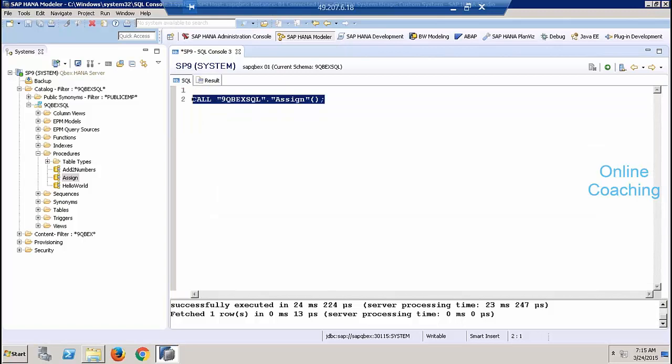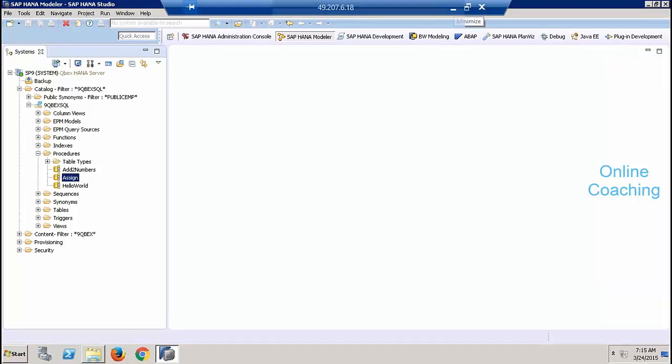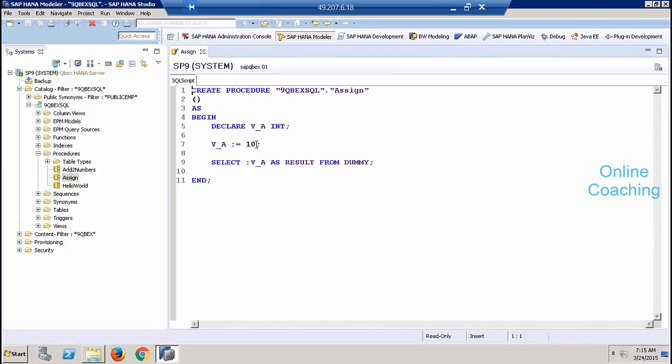Any doubts till here? Clear, right? Okay. Sir, if you assign the variable, not the value, like instead of select colon v underscore a, if we just write v underscore a, then what will be the output? Initially the v underscore a will be blank, right? Then there's nothing getting assigned here.